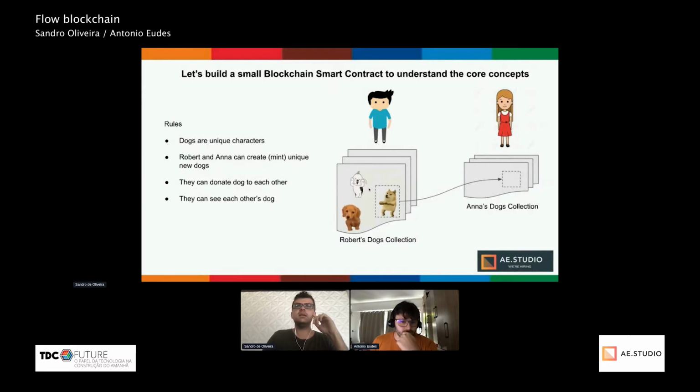Anna can see the dogs of Robert, Robert can see the dogs of Anna, but the only thing here is that only Robert can donate his dogs. So Anna cannot donate a dog that does not belong to her. It's a very small one, but I hope it will be a nice smart contract application to clarify all these theoretical things I just explained.